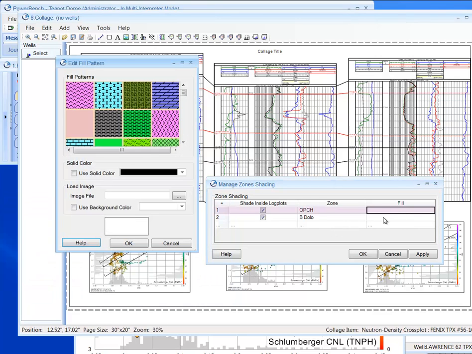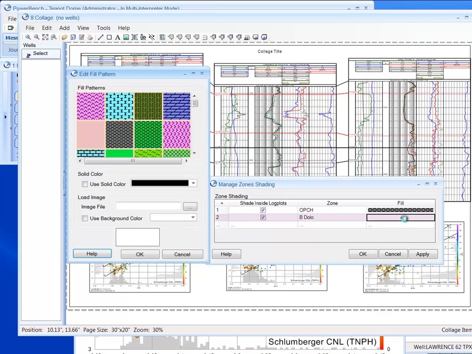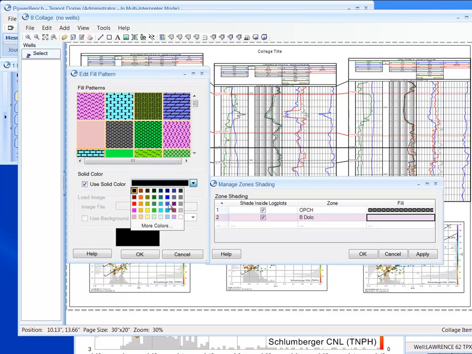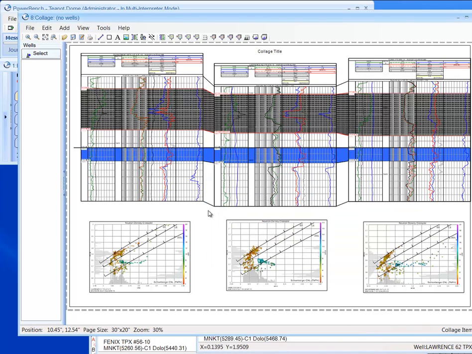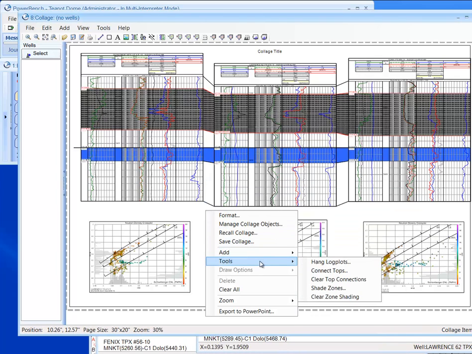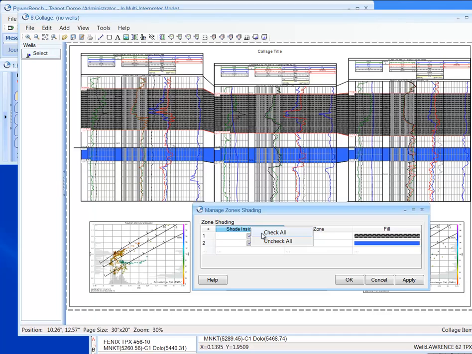I can do a fill. So this is a shale. Or I can do a solid fill. Now you'll see it just filled in through the log plot, and what I can do again is change that to fill in just in the regions that are outside the log plot.